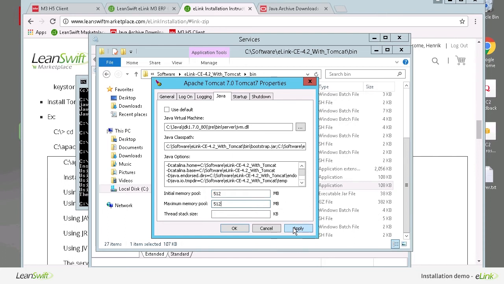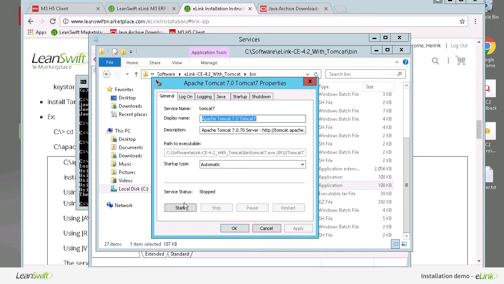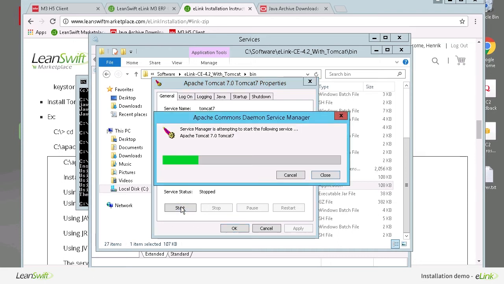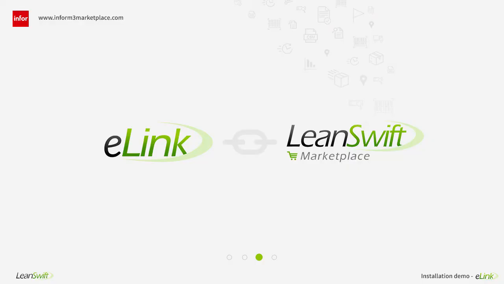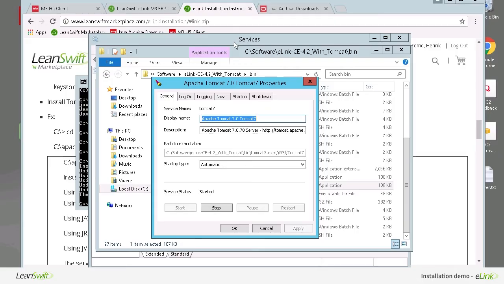So, a slight performance trick. Let's keep it at that. Right, let's start the service. Started. Perfect. It is now time to connect LeanSwift Marketplace to our eLink installation.